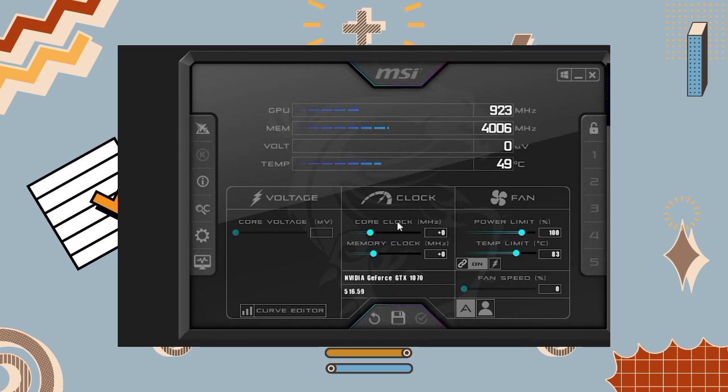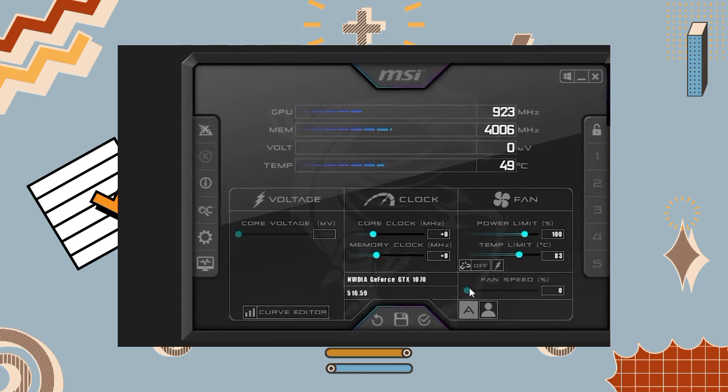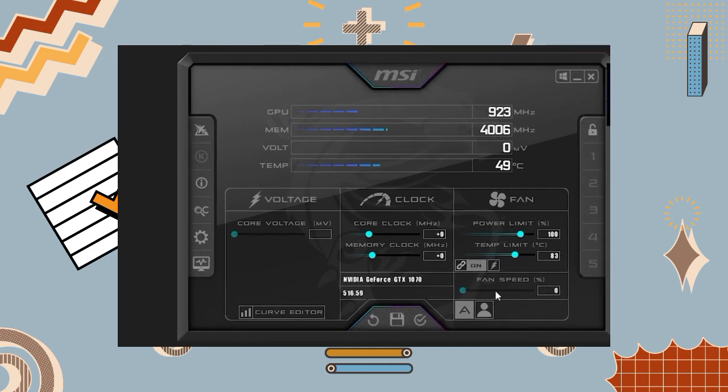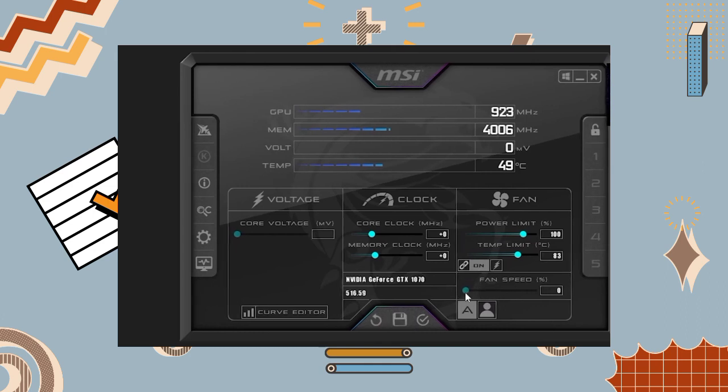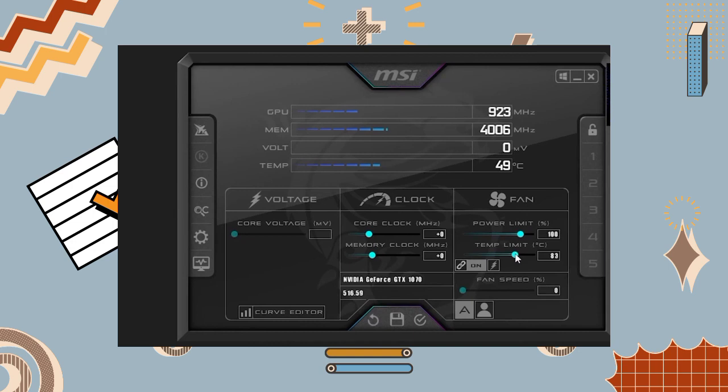So you will modify everything. In here you can change the power limit, and at the lower part you can change the fan speed here. So I think that is how we change fan speed on Nvidia graphics card.